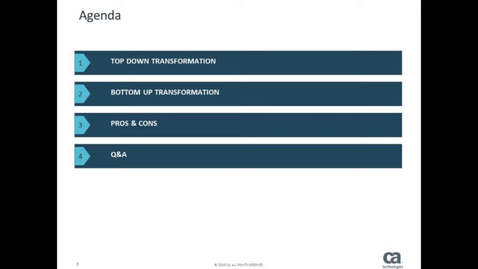So we're going to talk about top-down transformations first, and then we'll talk about bottom-up transformations, some of the pros and cons, and then I want to allow some time for questions because if you're anything like me, you're probably going to have a bunch.